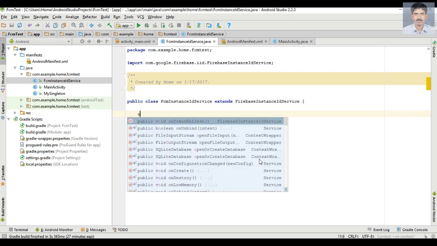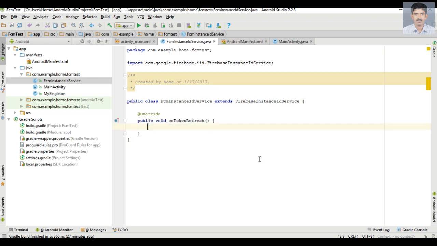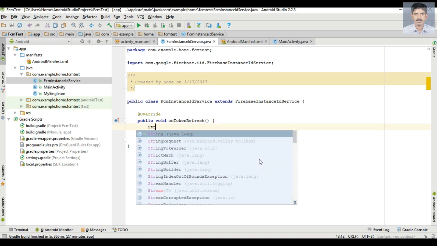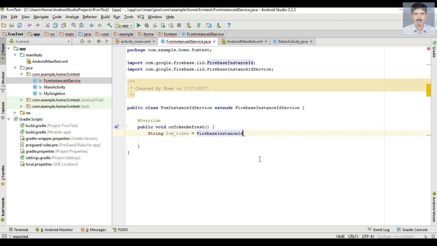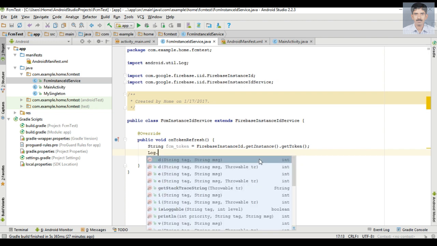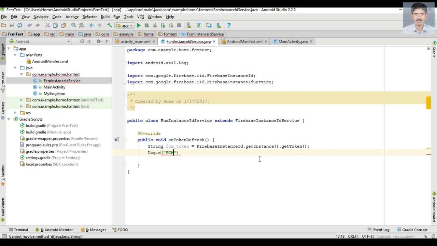FirebaseInstanceIdService. Here you need to override a method called onTokenRefresh. So each time a new token is generated, this method will be invoked. So here we can receive the most recent FCM registration token. FirebaseInstanceId.getInstance().getToken(). Now I'm going to display the FCM registration token through the logcat window. Specify the identifier as FCM token. Now pass the data.